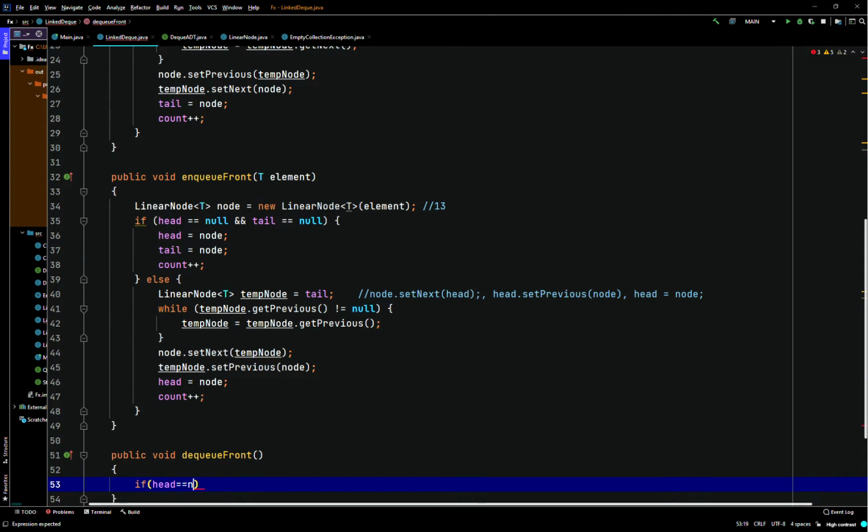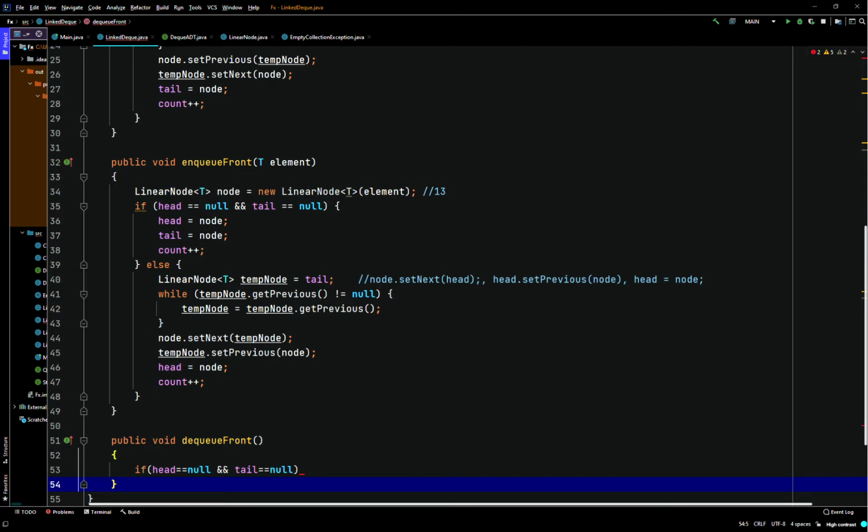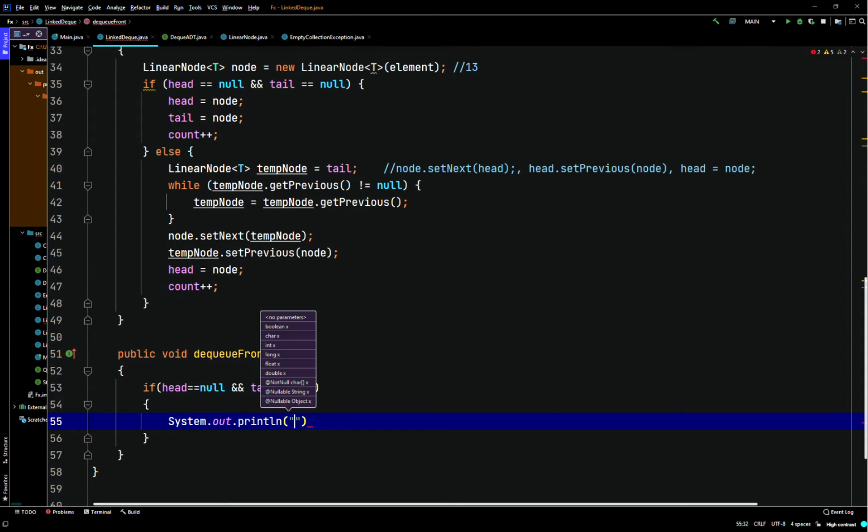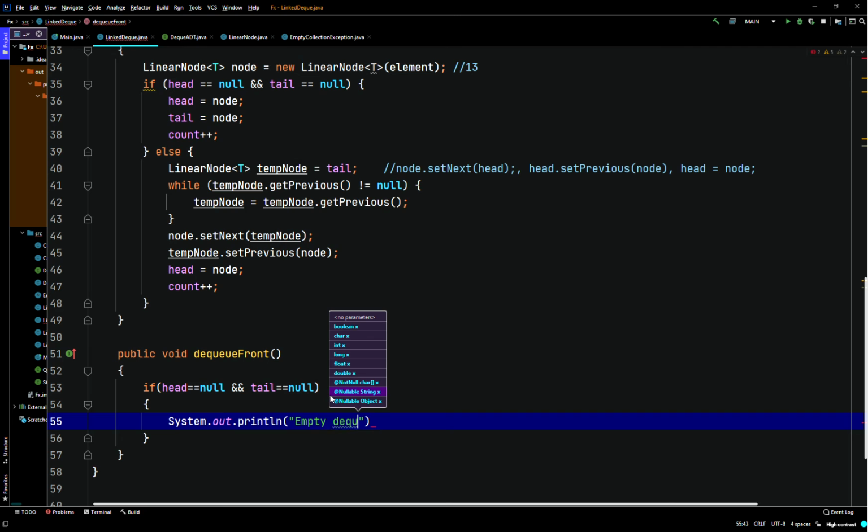Say if head equals null and tail equals null. Then we can throw an exception, or we can just return null. So here we'll just say System dot, instead of throwing an exception, we'll do this. We'll just say that it's empty. And then we'll just return null here.